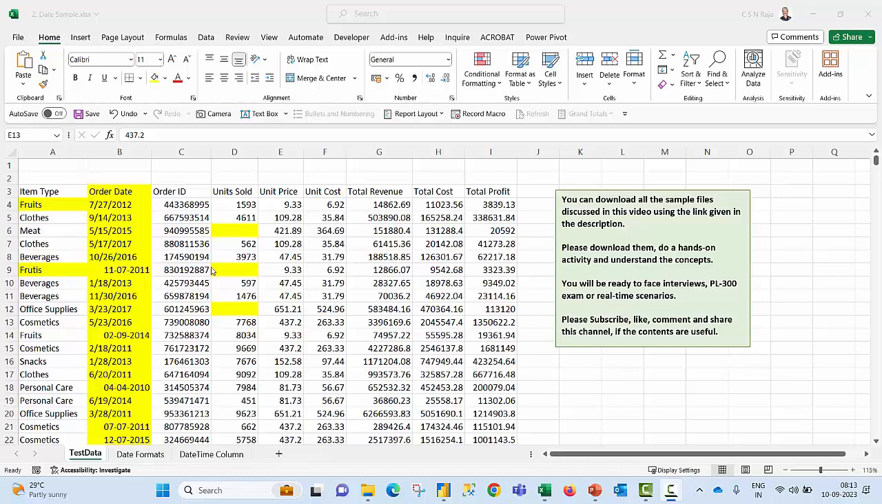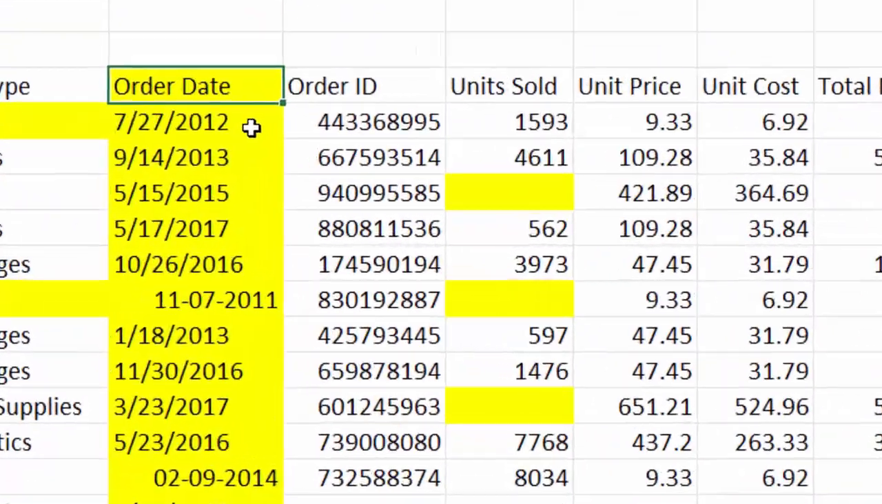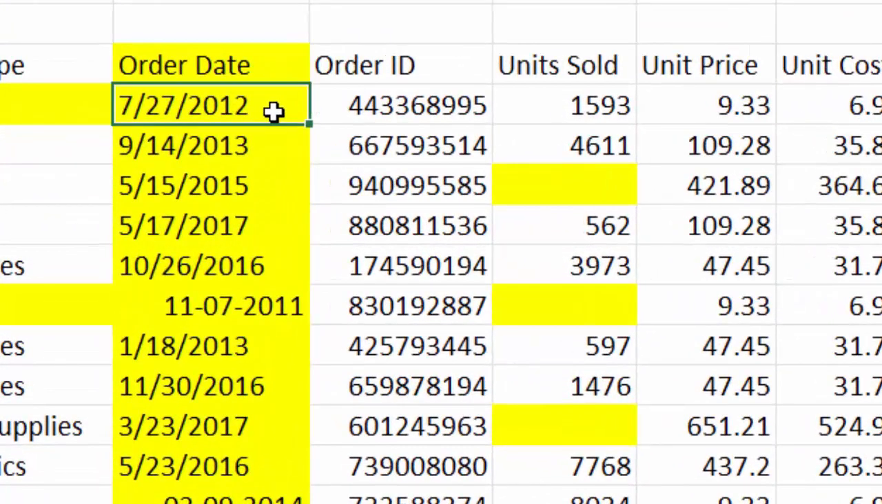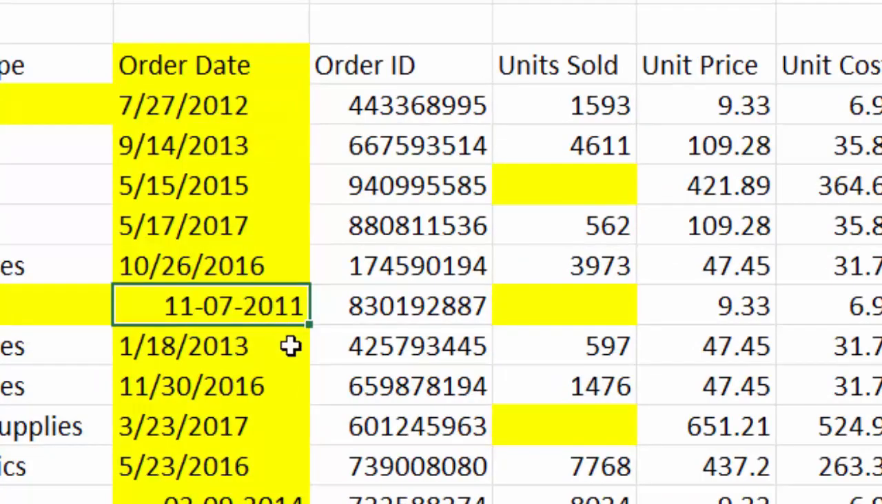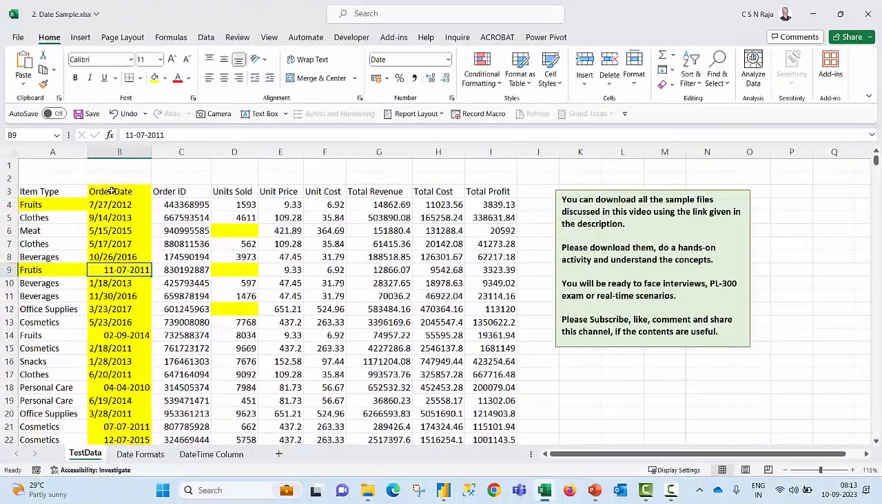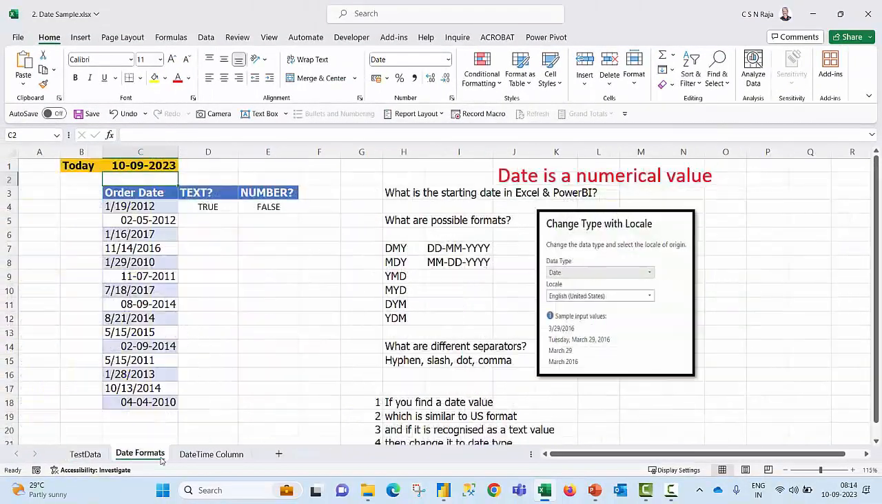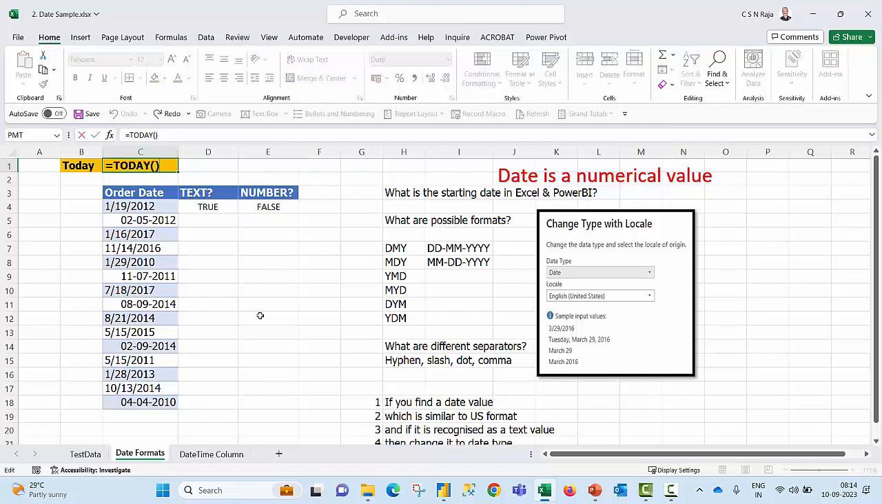Now, we are talking about the order date column that contains dates in 2 different formats. Some of the rows are in US format, some other rows are in UK or Indian format. Before trying to solve this issue, let us get clarity on how dates are being stored in Excel or Power BI. Date is normally a numerical value. In your system, if you go to any cell in an Excel file and type this function called TODAY, you will get the current date, and the format is something you need to make a note of.